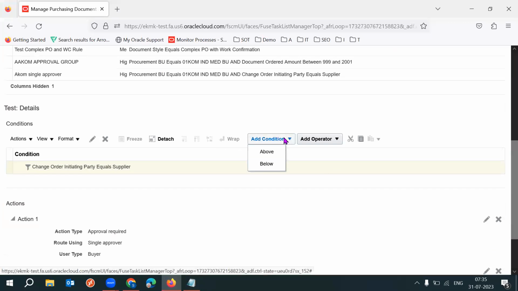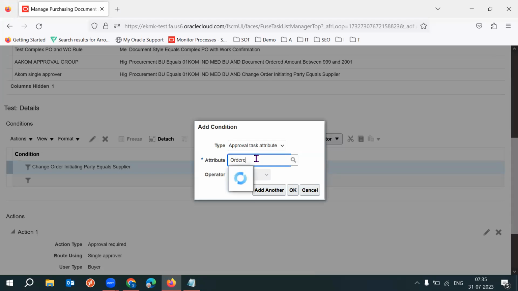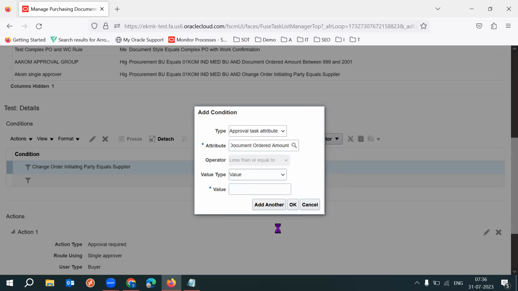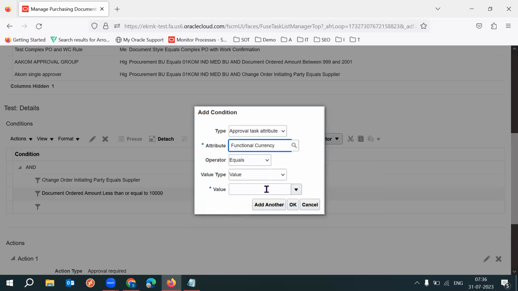suppose we have a condition based on the ordered amount, right? Based on the document ordered amount. Suppose if I enter less than or equal to 10,000, when I say 10,000, which 10,000? For that, you have to add the currency as a condition. Suppose you have added the currency condition INR.